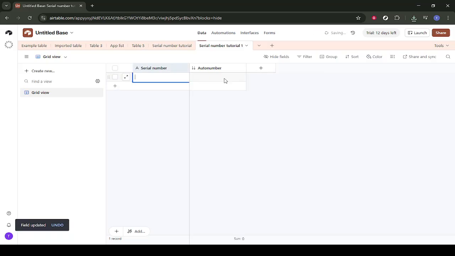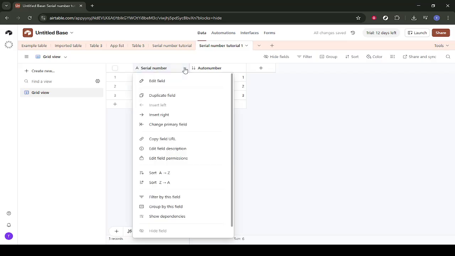This is already a working serial sequence, but often you'll want more control, like adding a prefix or combining the number with other text. To do that, we'll use a formula field. Next, we'll edit the primary field or another text field so it can display a formatted serial number.